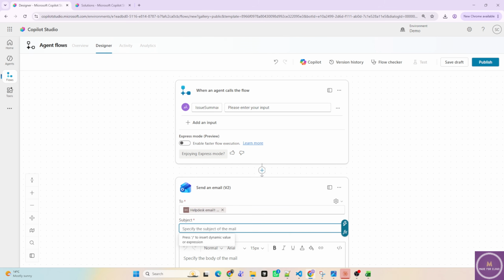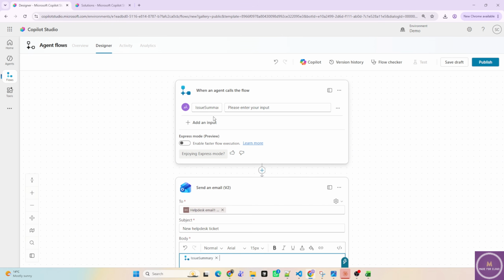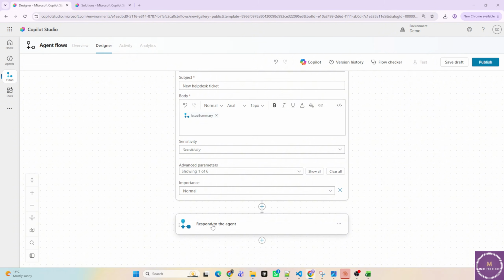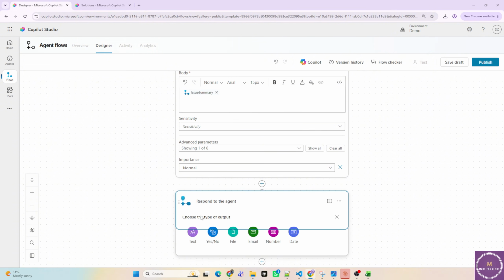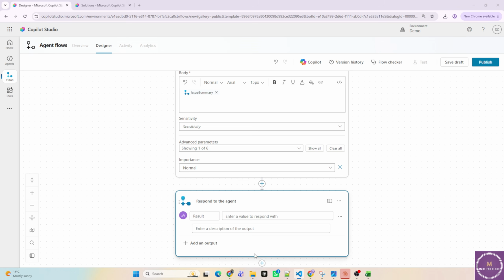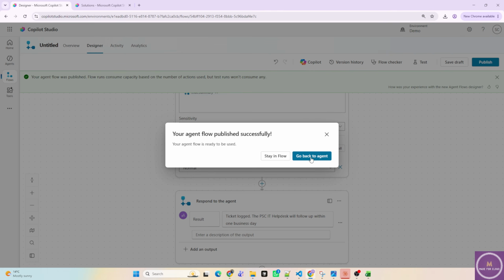Now in the subject, I just want to hard code it. So this is the subject, and in the body, what I want is the issue summary. So what was the issue? And then finally, how an agent should respond. We'll use the text, and let's call it result, and it will be: the ticket is logged. Let's publish it and go back to our agent.